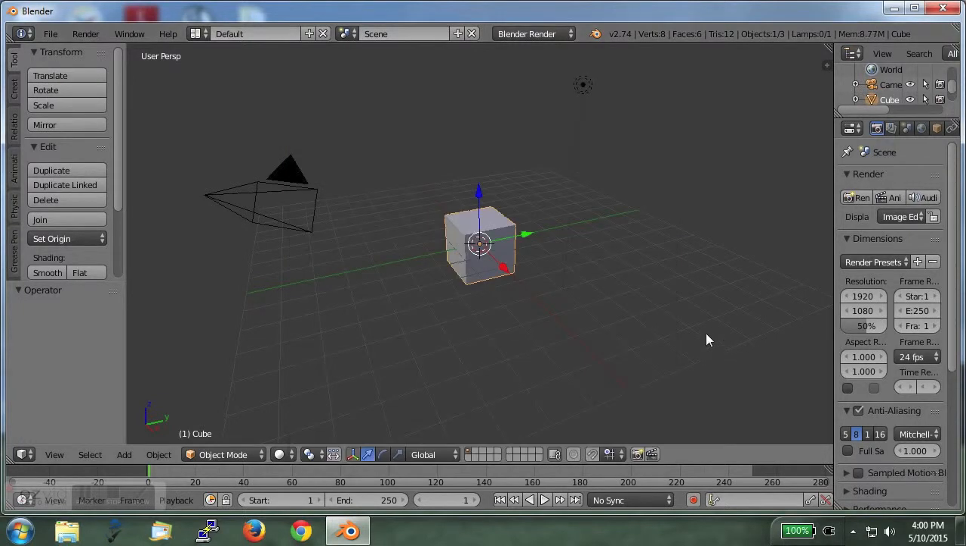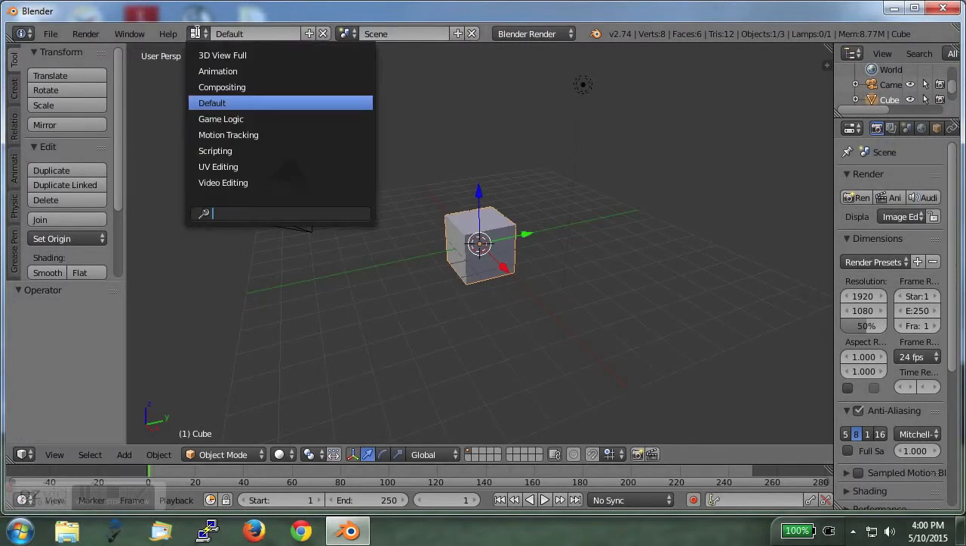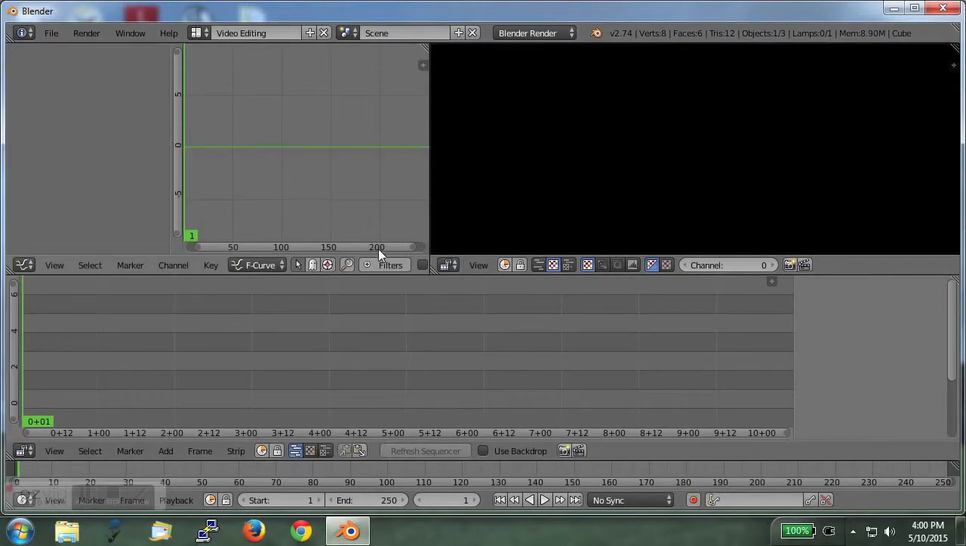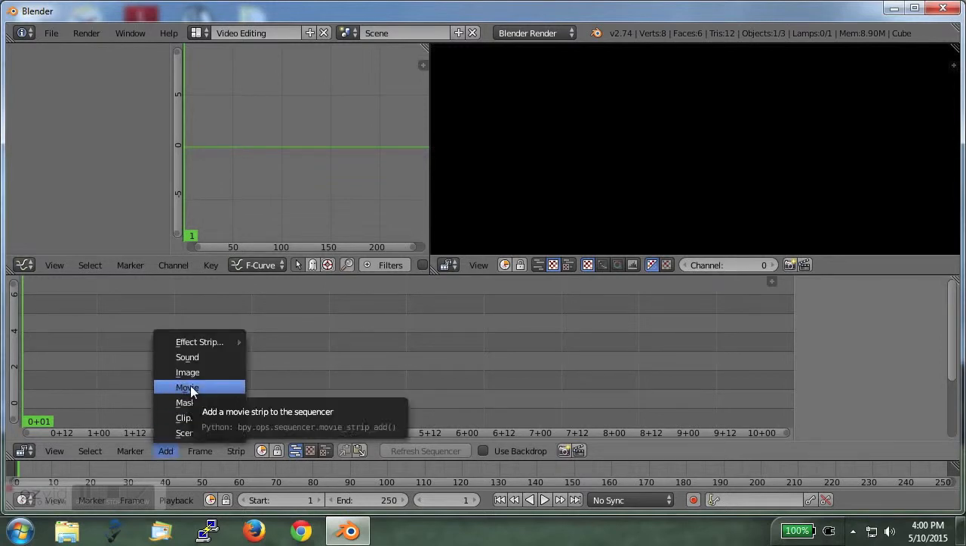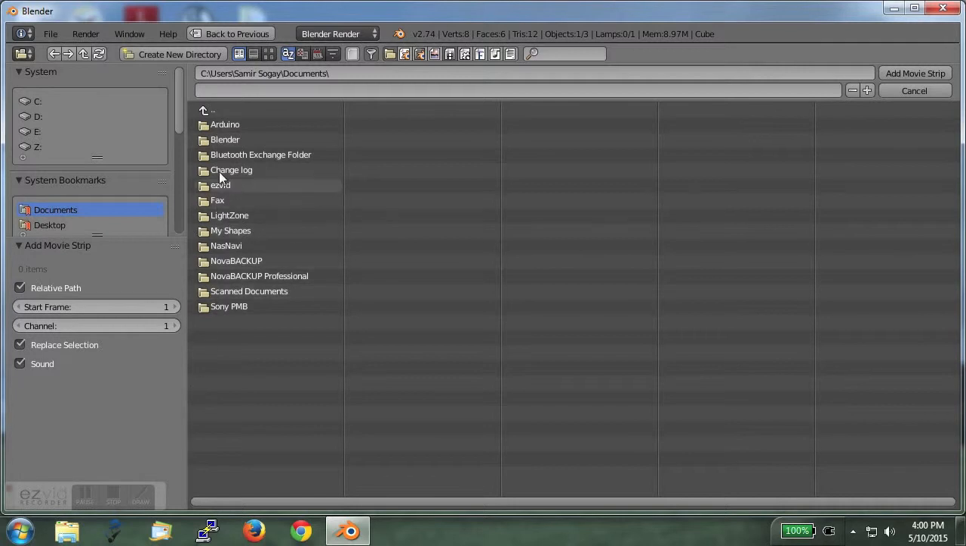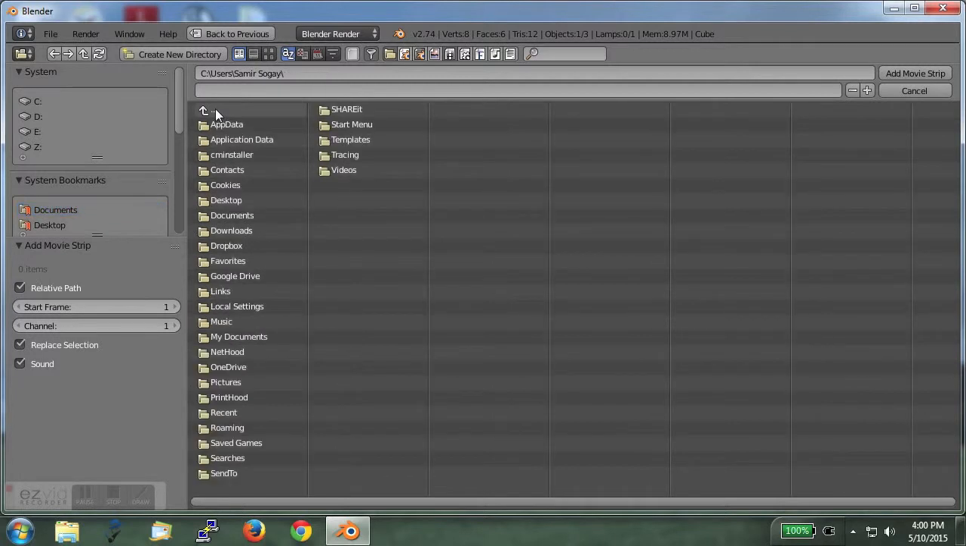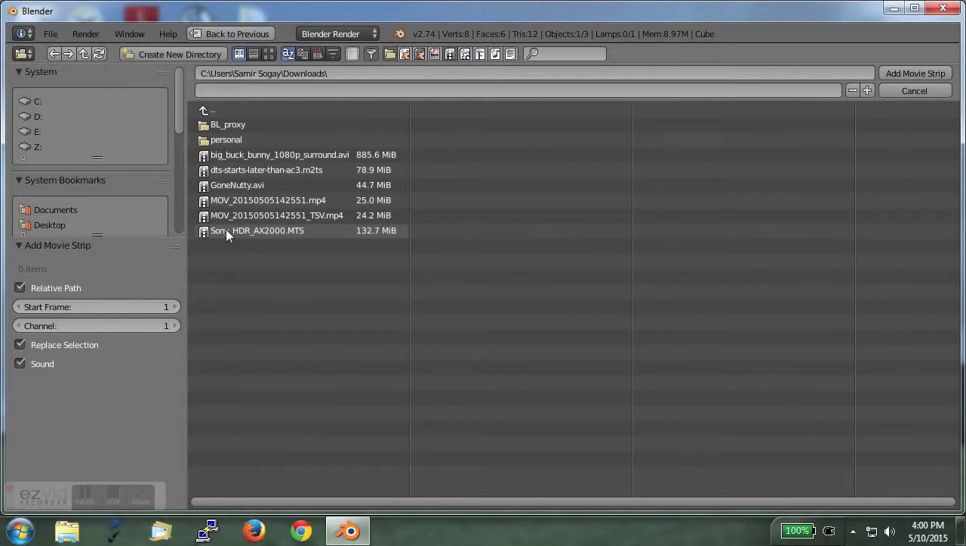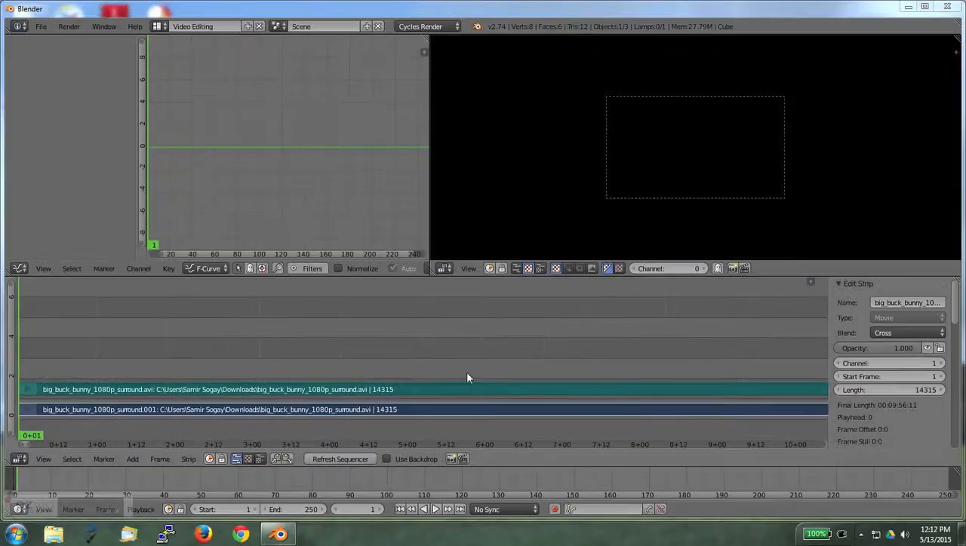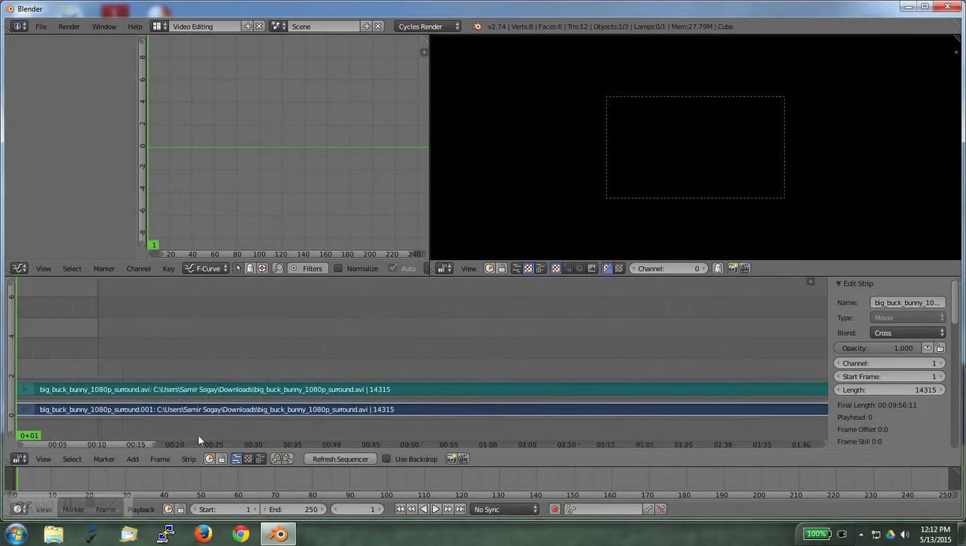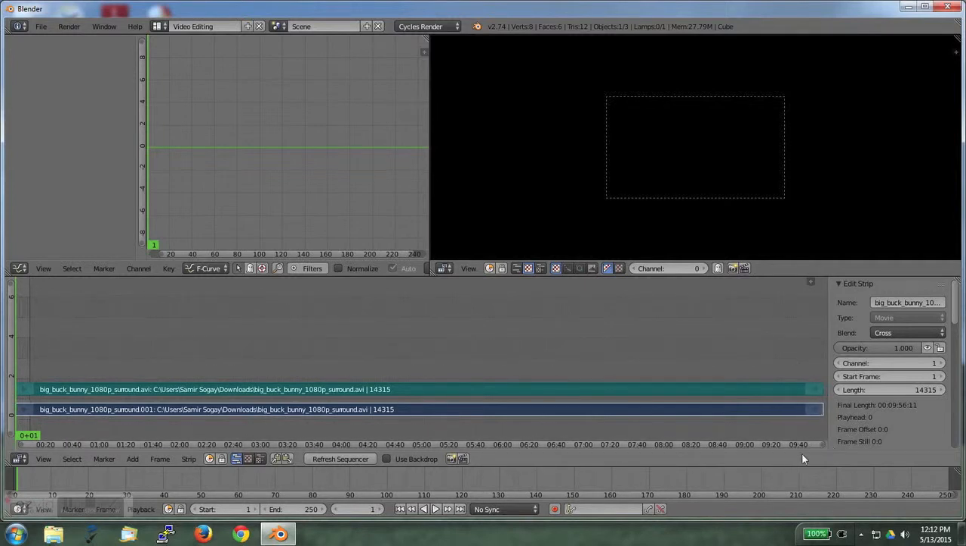This is Blender. Go on top and change the view from default to video editing. Come down and click on add. Click on movie. Locate the AVI file you want to convert. The blue strip represents video and the green strip represents audio. Click on the dot and pull it till the end.